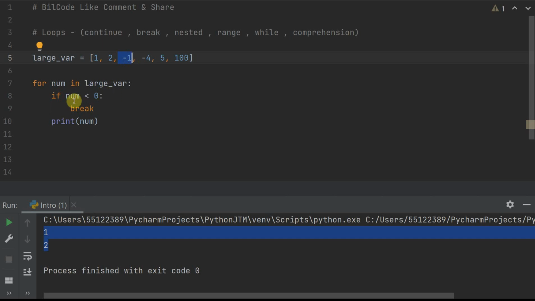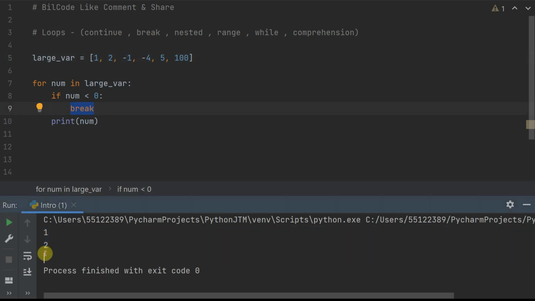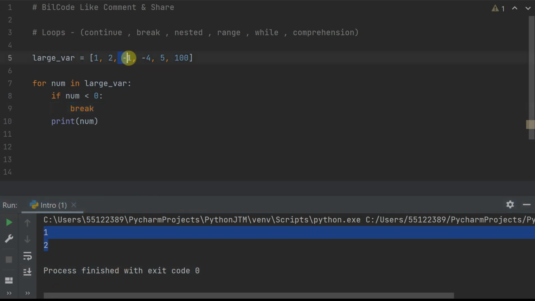So it won't ignore this. It would rather break the whole cycle, right? And breaking the whole cycle means it won't do anything else after that. It will finish running the code itself. So this is how you could see, let's say if you have a certain element in a list and you want to break at that point, you can easily do that. So this is how we do continue and break.